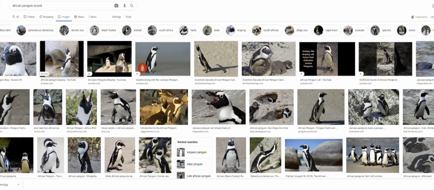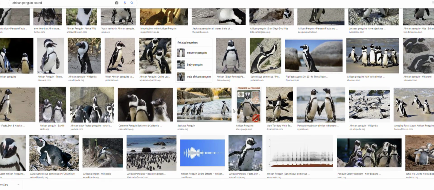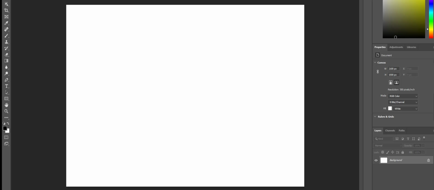What I'm noticing in these images is that they tend to have their mouth open like this. So what if it was like a water penguin that would shoot ice from its mouth? That would be cool. And okay, let's get started.